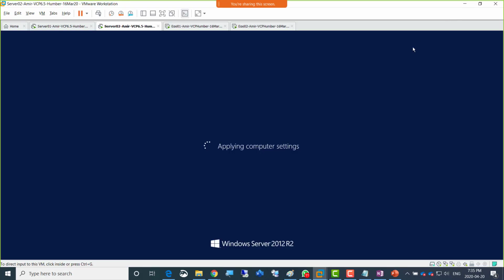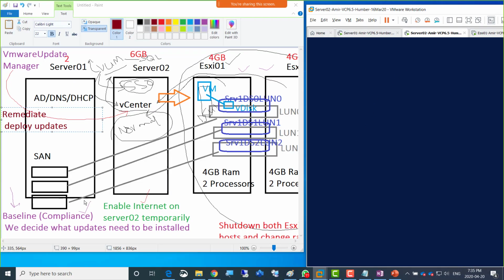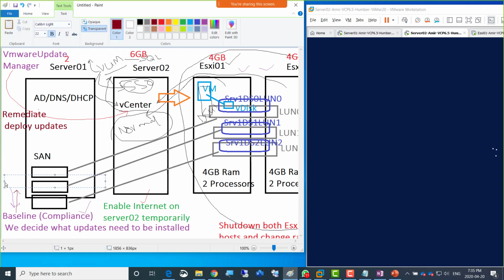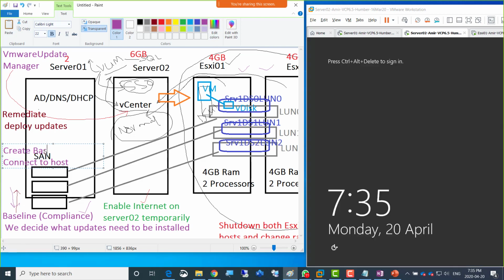And I'll just check back on applying computer settings. So baseline, collection of updates. Baseline needs to be created first and then connected. So with a baseline, two things you do: create a baseline and then connect to host. I'll just put it in that same color. Create baseline and connect to host. Those are the two things you do with the baseline.